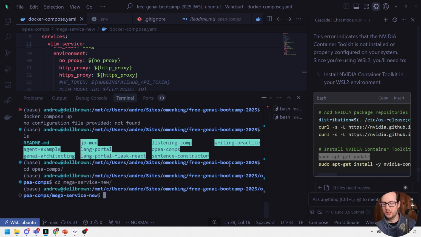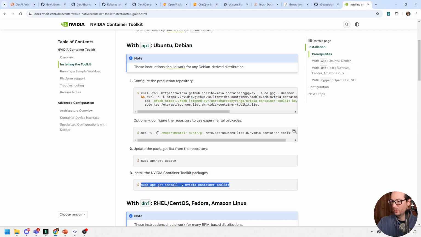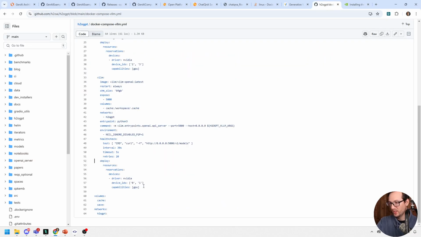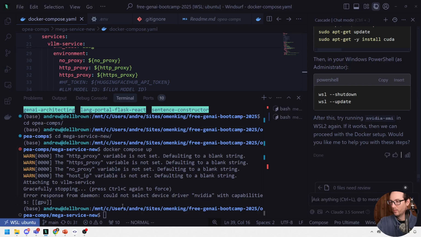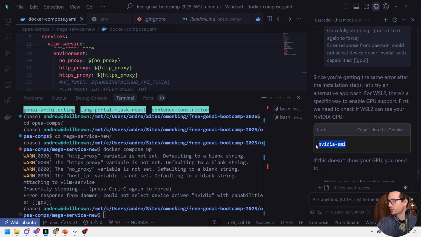And I'm going to go ahead and type in docker compose up. And so here it's talking about setting some defaults here. Could not select the device NVIDIA with capabilities GPU. Okay, so we'll give it there again, but I don't think that's the issue. I mean, it could be, but over here you can see that it's saying NVIDIA and it's saying exactly what devices and capabilities. And this is a little bit different. So here it says, you know, check. I already know that you can see it from here, but we'll go ahead and do that anyway.